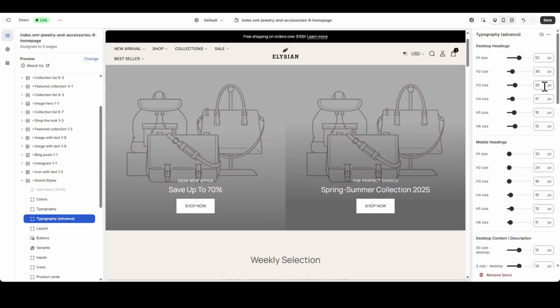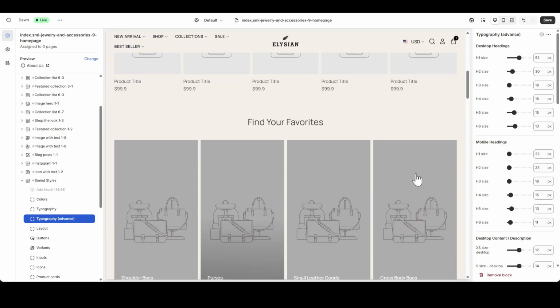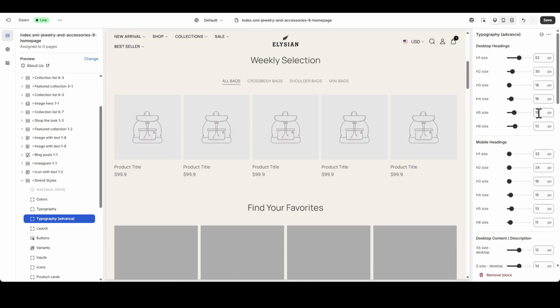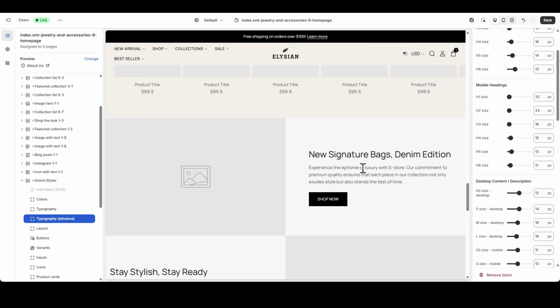For the heading collection, let's change the heading H3 for desktop to 18 pixels. For collection items, change heading H4 to 16 pixels. For product titles, change heading H5 to 14 pixels. For descriptions, set the font size to 14 pixels.